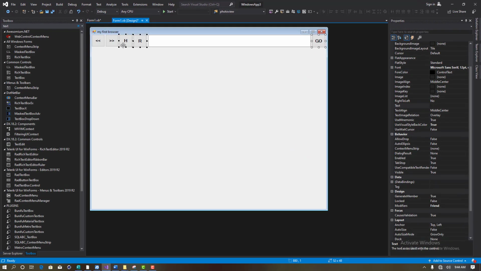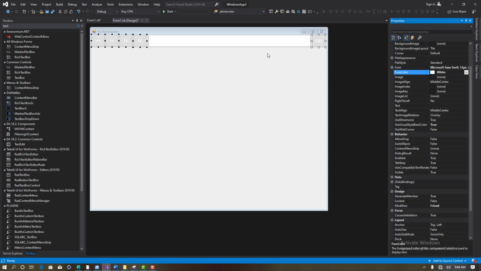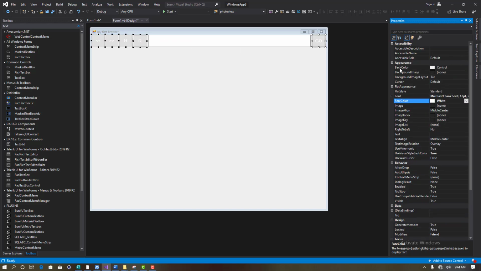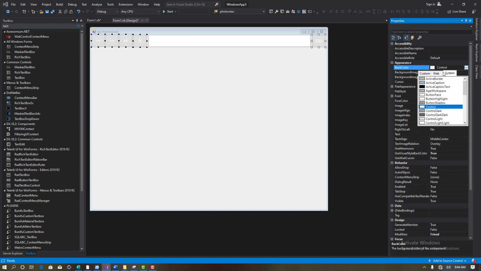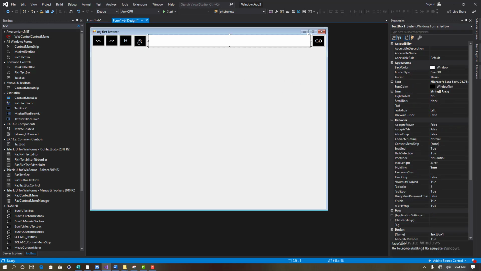That is it. Quickly, I just rearrange everything. Now I will select all the buttons by holding Control and clicking on each one. We have the fore color. Let's change it to white. Then let's select the back color. Let's choose black or any color you wish to use. Good, this is it.